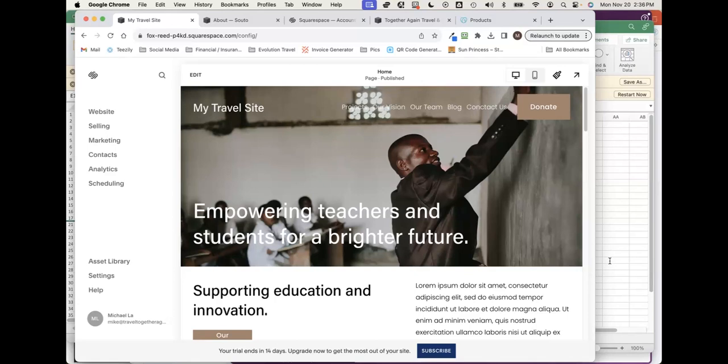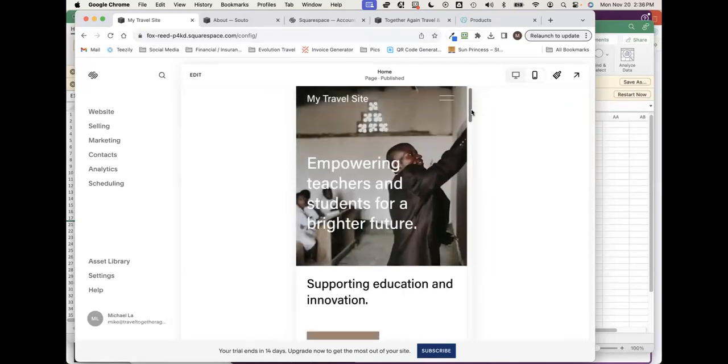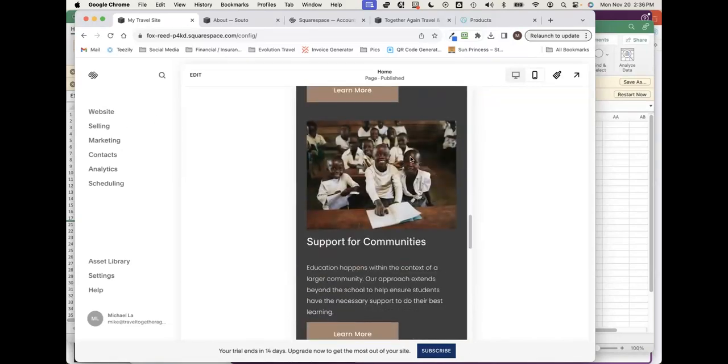How can you preview the pages on mobile? So right up here in the upper right, you can see desktop view, and you click here and it will show you the mobile view of every page that you're working on. Okay. So it's got all that as well, which I love.